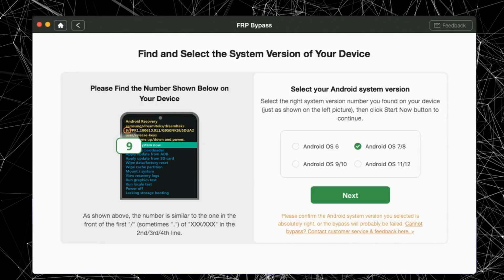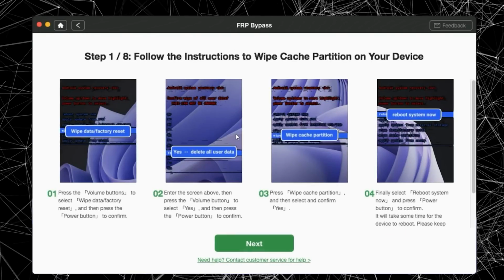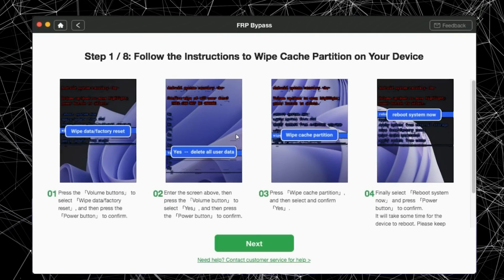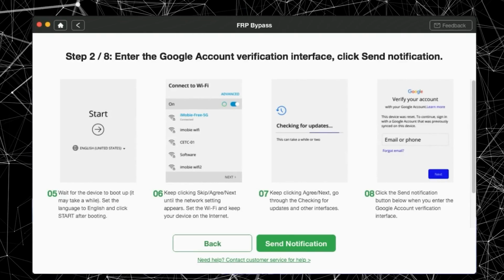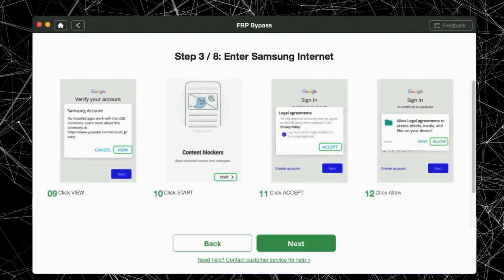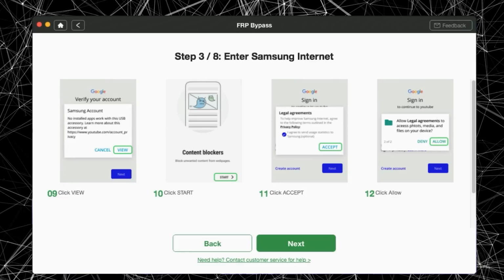Select your Android version. For example, if my phone is running on Android 8, I will go with this one. Now follow the given instructions on your PC. At this point, connect your phone to the Wi-Fi network. Make sure the Wi-Fi is working. Click on send notifications. Now you are almost done. You will receive notifications on your phone.